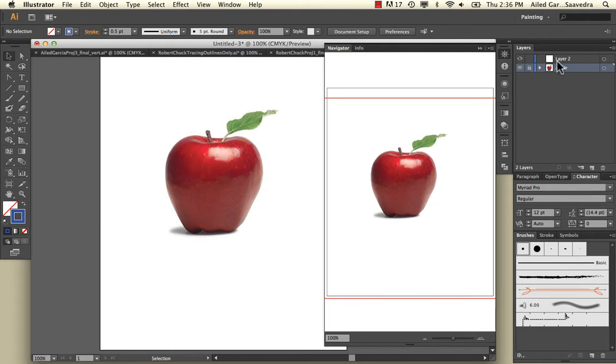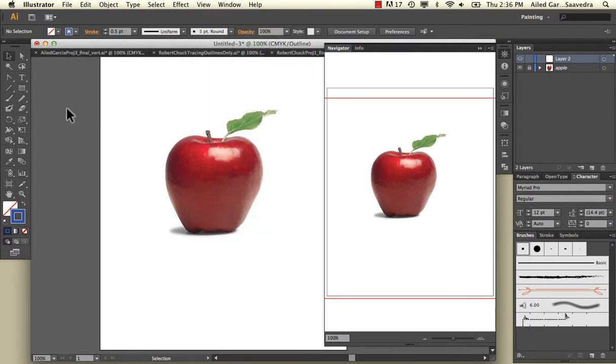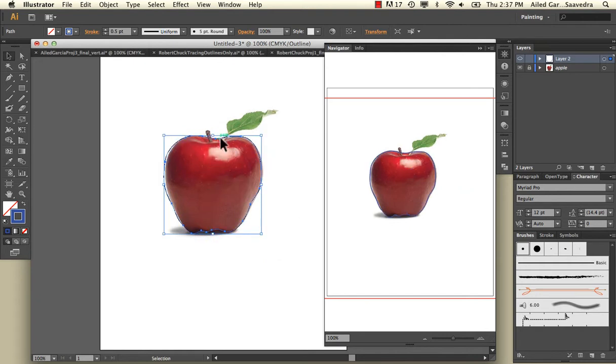The next thing that you want to do is go into your view mode and change this to outline. Once you do that, you're going to want to grab your pen tool, and with your pen tool trace all around this edge and make it as clean as you can. I've already done it and I have it here. I'm just going to go ahead and place it on top of it. Make sure it's a closed path.